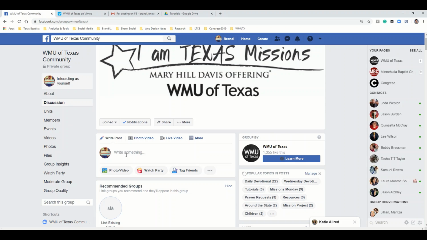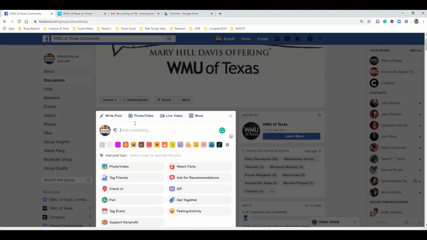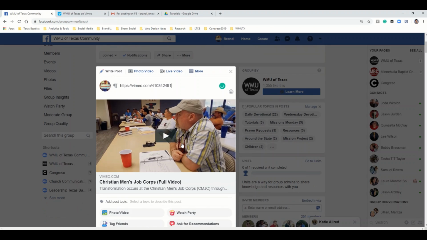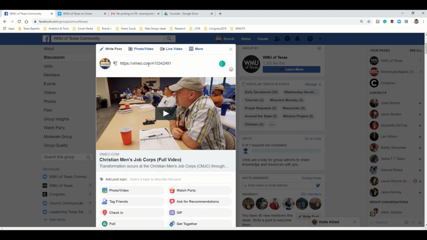The very first thing you want to do once you're inside the group page is where it says write something. Click in there once, and then I want you to paste the link that you got from Vimeo. So I'm going to right click and hit paste. What you'll notice is that once you paste that link in there, Facebook will give you a preview image and the link for where that video is located.